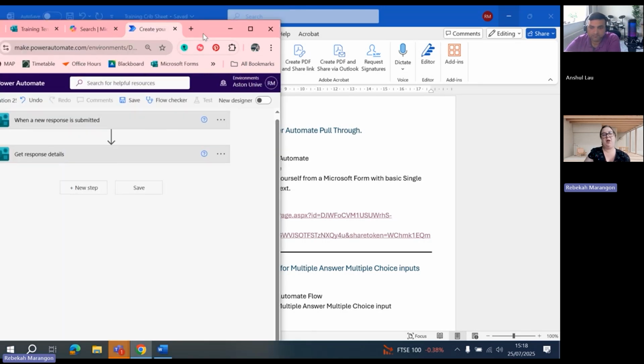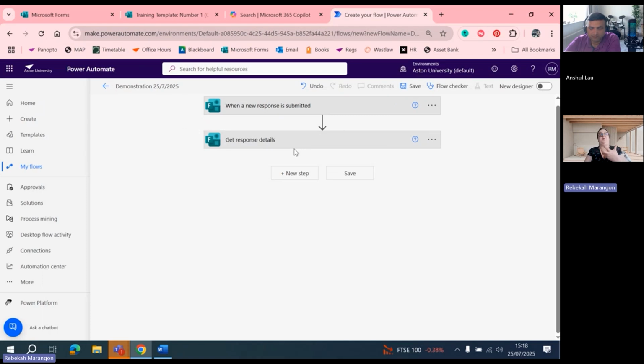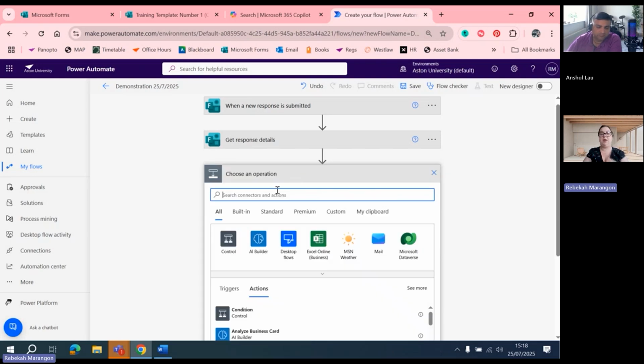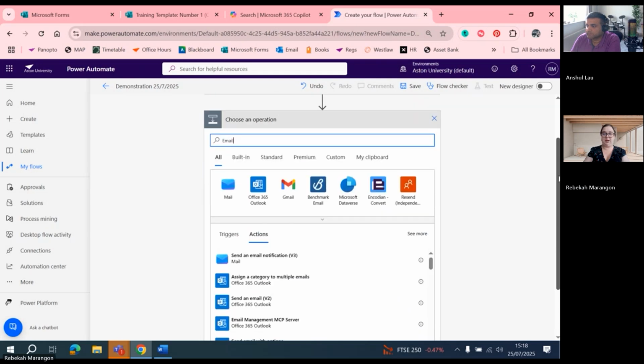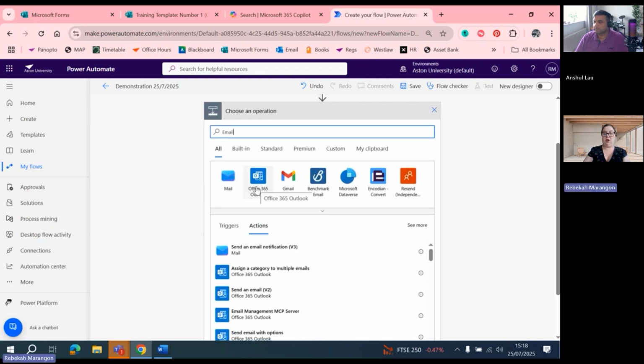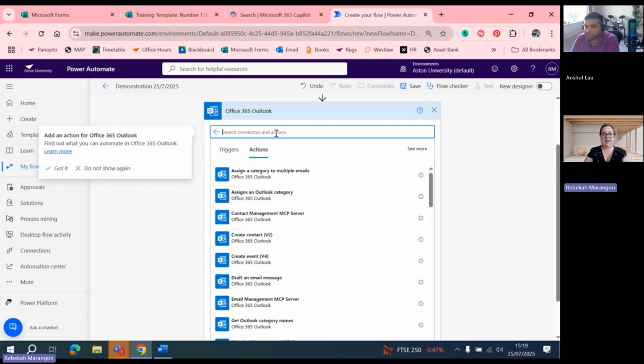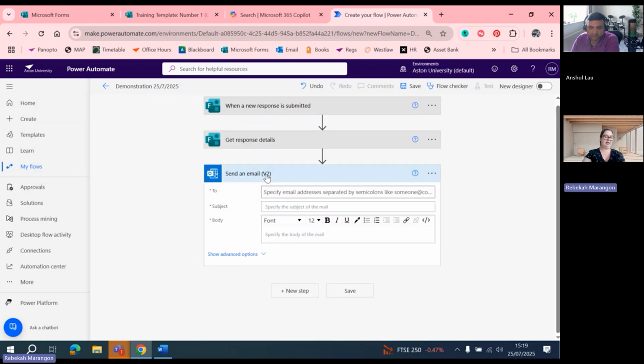Okay, so what we've done now is we've got our data from it, but the data needs somewhere to go. So this is our most simple version. All we're going to do is next step. We're going to type in email. I'm going to click on Office 365 because that's where my email stuff is. Well, sorry, we type in send an email. That's better. There you are. And you want version 2. So it should be send an email v2. Click on that.